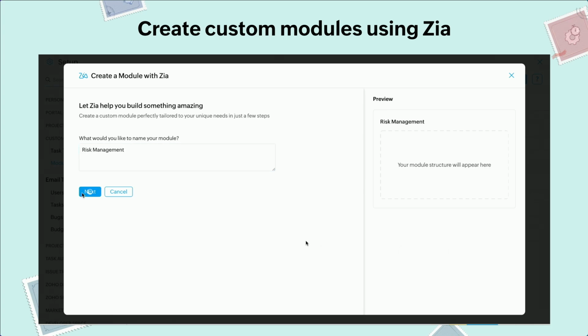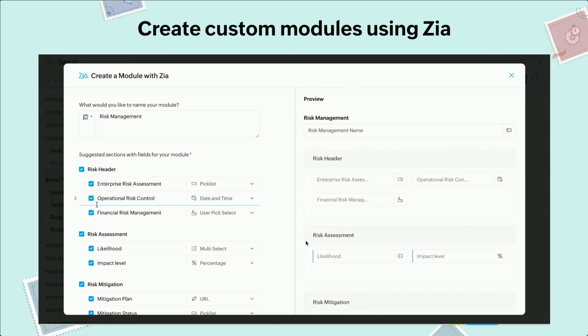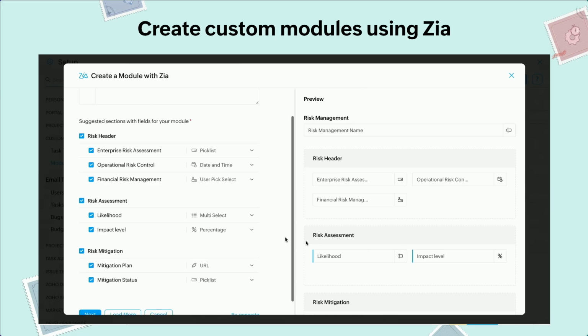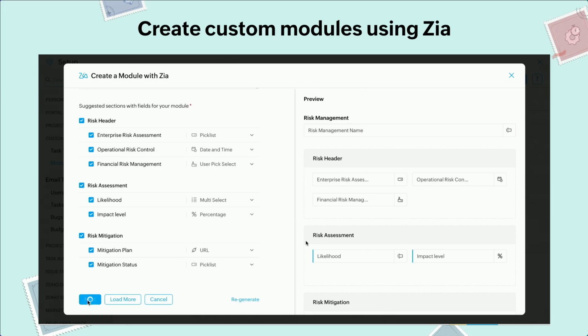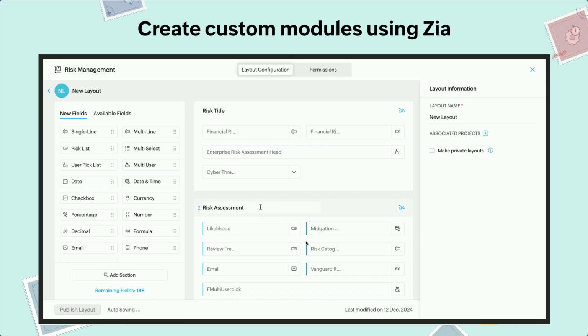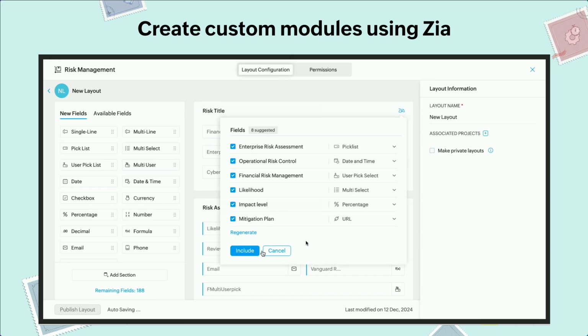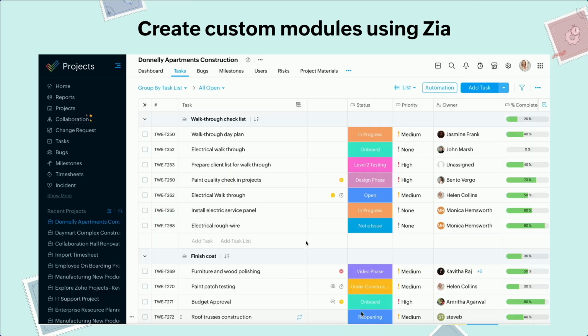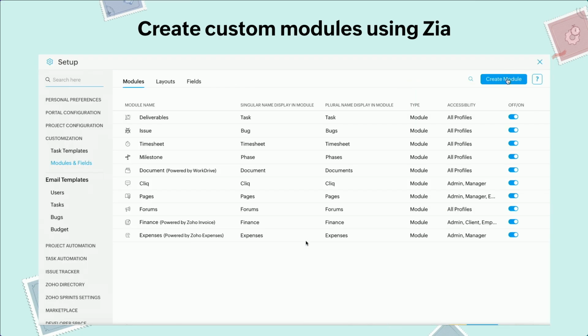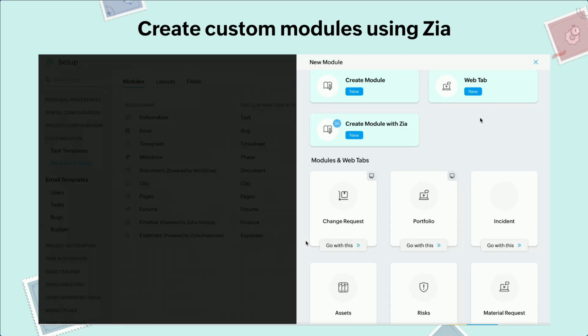So this is an example of how the risk management module has been created using Zia, and how it's been captured and the module has been set up. We'll not force you to use it as it is. You can play around and make changes before going into the actual module. If customization has already been configured, you can use Zia to further customize it while you are in the process of setting it up as well.